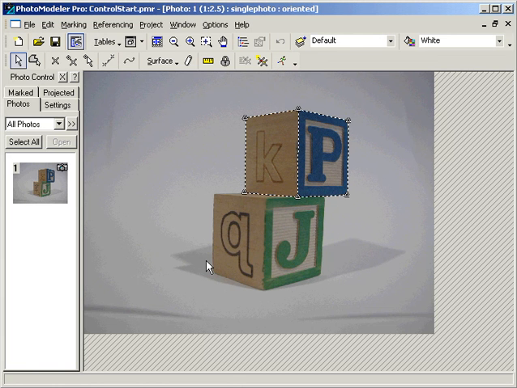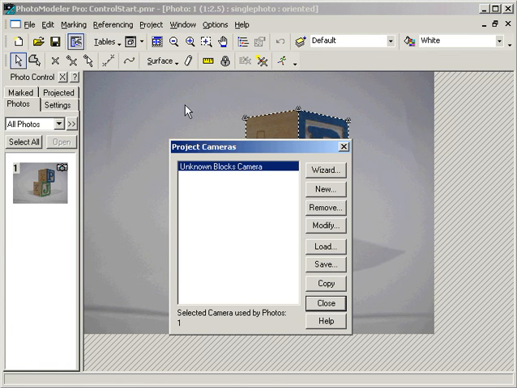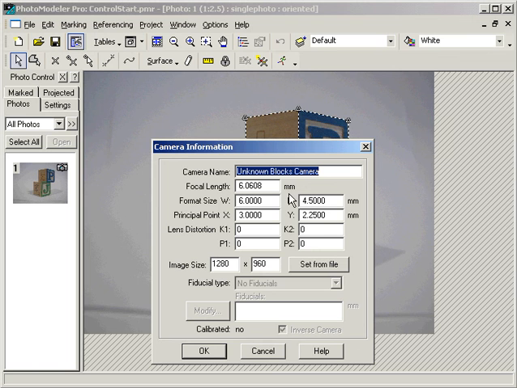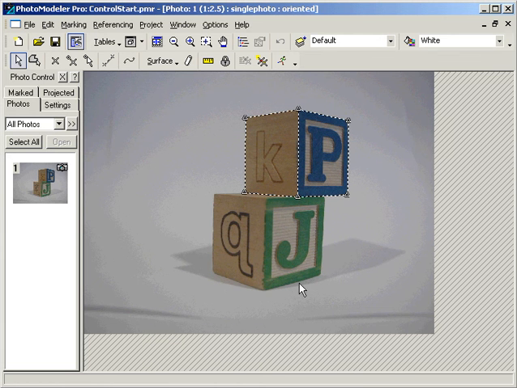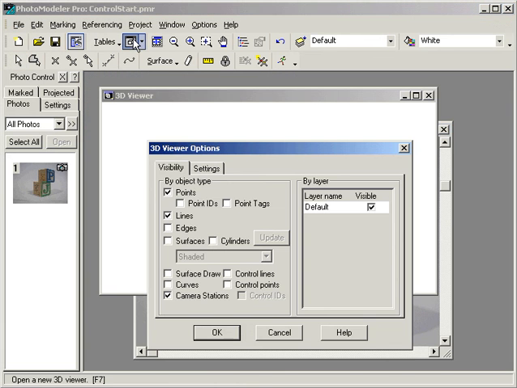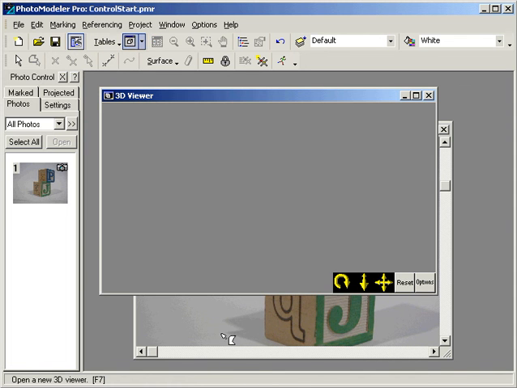We select Project Cameras to review the solved camera parameters. We click Modify, and we can see that the focal length solved at just over 6 mm, similar to the number we received in the Constraints project. We click OK and Close. We open a 3D viewer to view the results. We turn on points, lines, and camera stations and click OK.